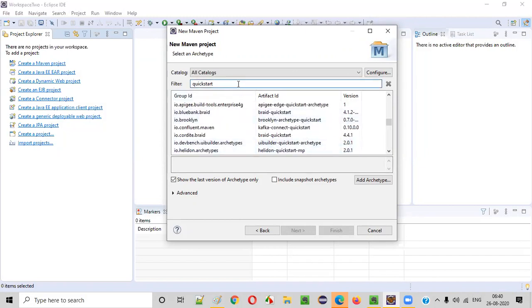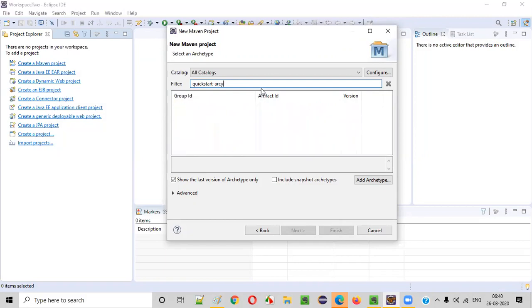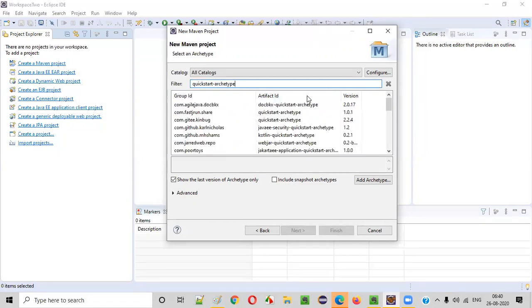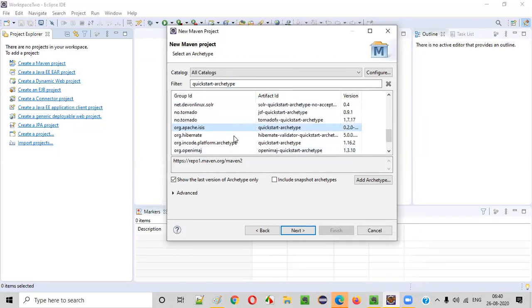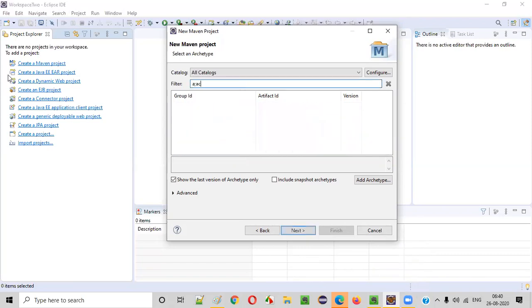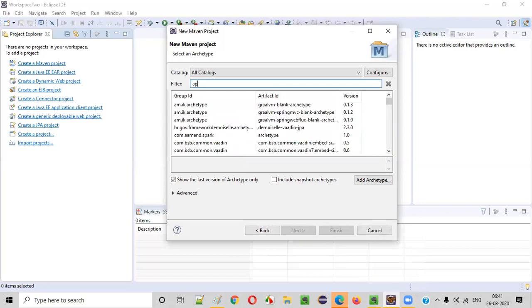Quick start, hyphen archetype. Just filtering, guys. Filtering to see whether we'll get Apache. We need to get Apache. What's that? One minute, guys. Apache. Let's see whether we got that or not.